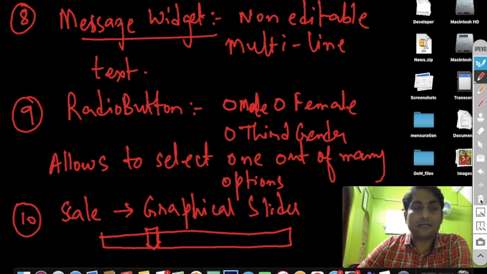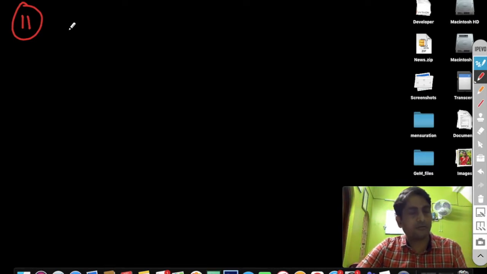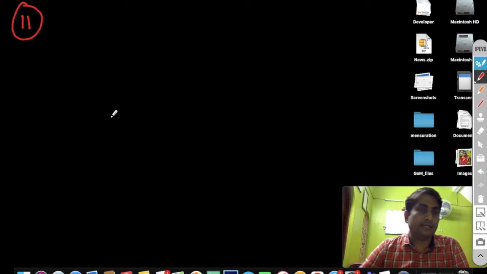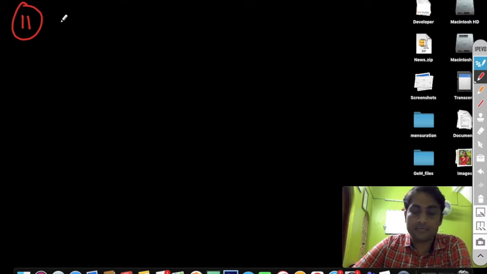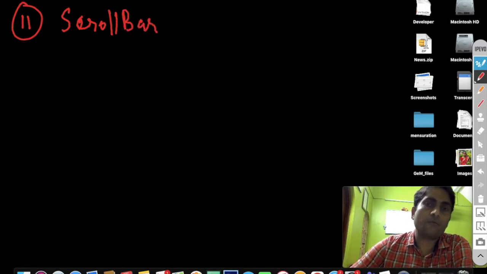Now let us continue to other controls. We have many controls which are very helpful, but seldom used. We basically use four to five controls much in our programs, but these controls are also important wherever needed, right? So we will learn all of them one by one. The next in the continuation is what is known as the scroll bar.